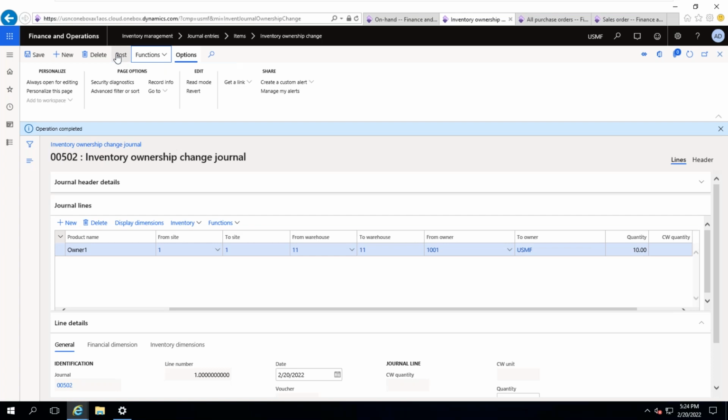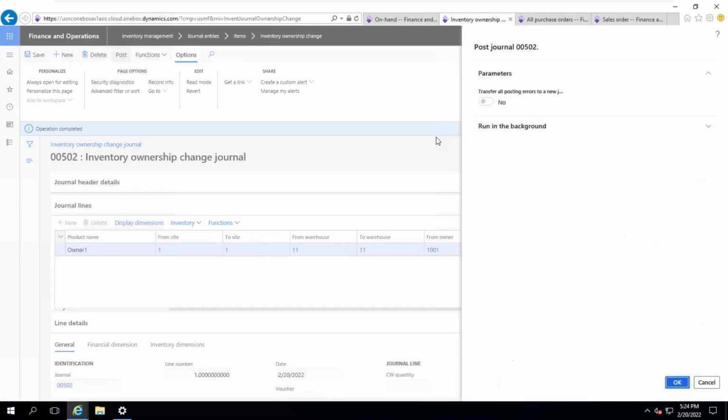Post. That is from other function. Okay, I'm clicking on post. Click OK. Then purchase order will be created. One purchase order got created.